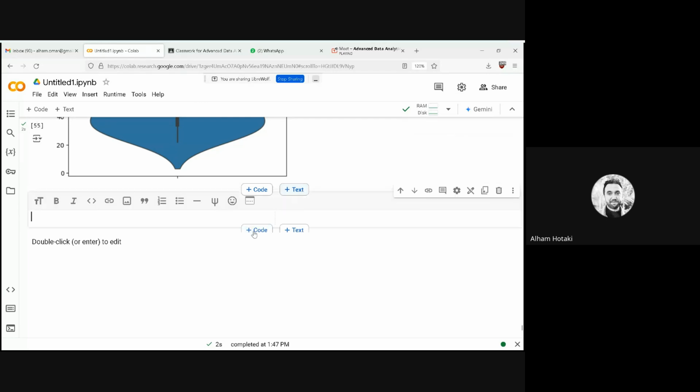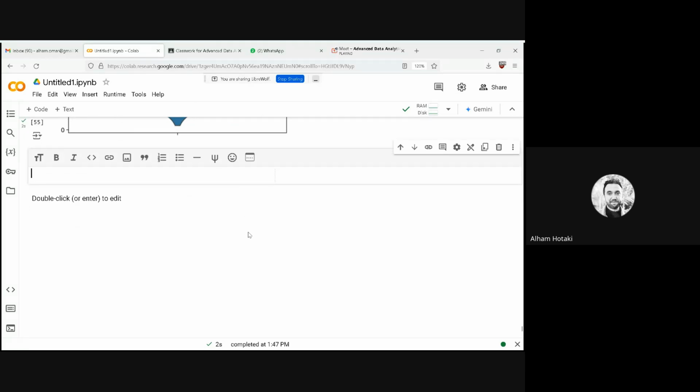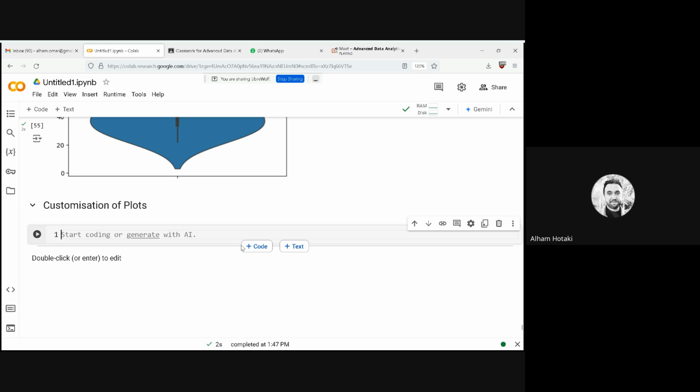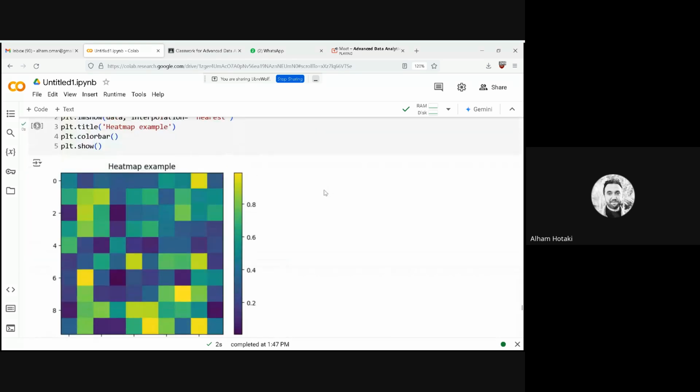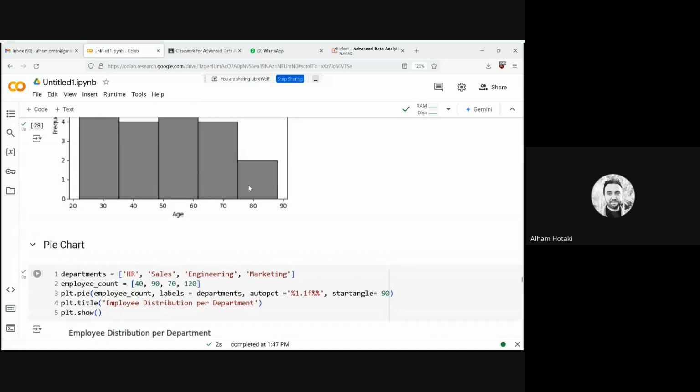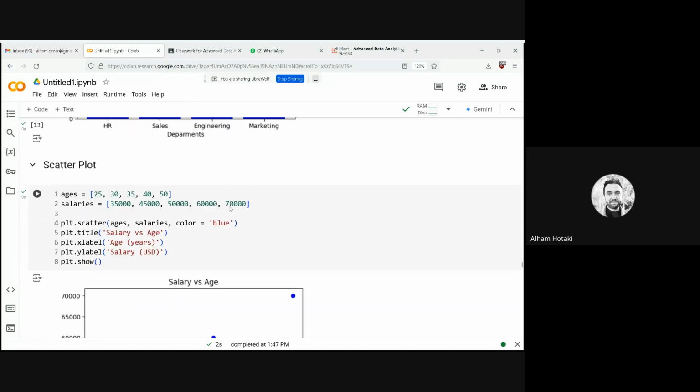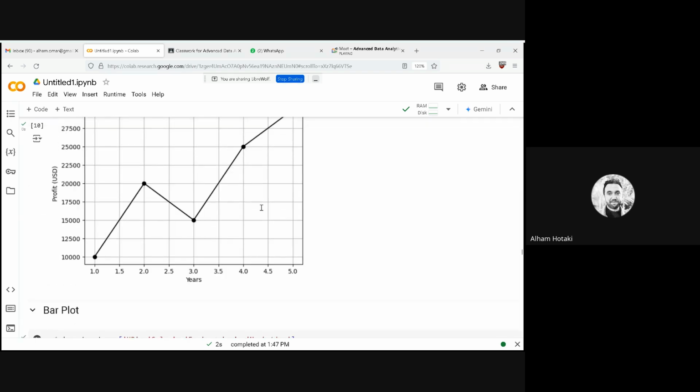Now coming to the customization of some plots. You have to understand some customizations, which are not that much. For example, if we have this salary, yeah, here is salary. Not this box, yeah.